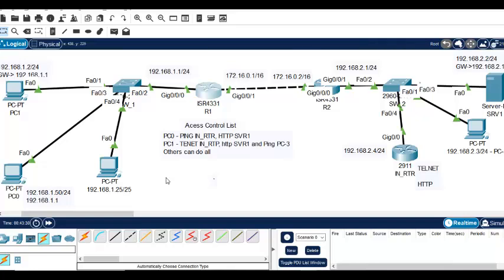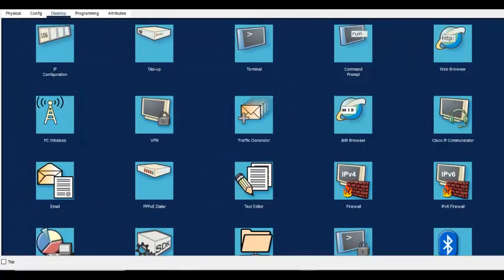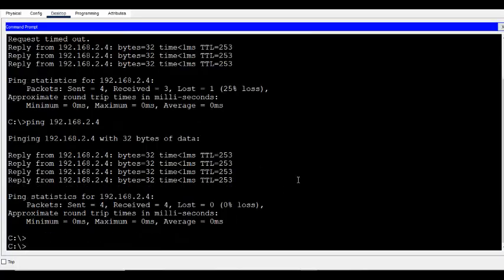Okay. Second, from PC2, what do you want to test? From PC2, I should not be able to ping the router, and I should not be able to ping the HTTP server. Do you agree? I should not ping these two. Yes or no? The server is only allowed for HTTP, and the router is allowed only for Telnet. So if I go to this PC and ping the router, I should not be able to ping.